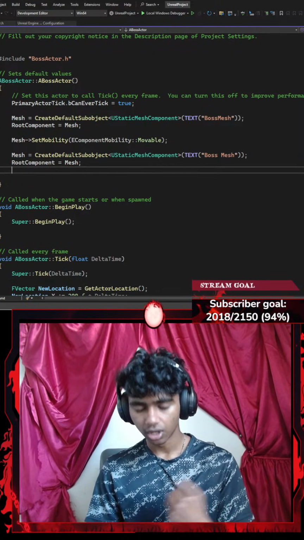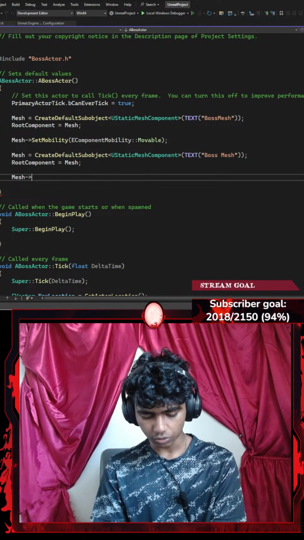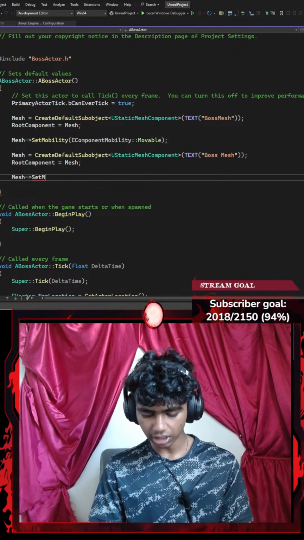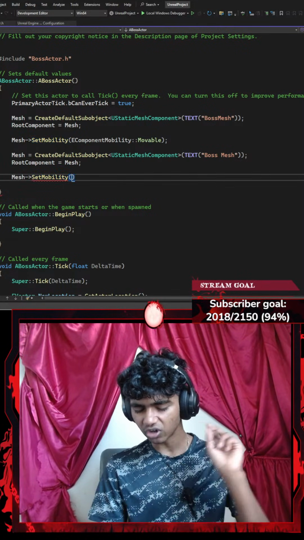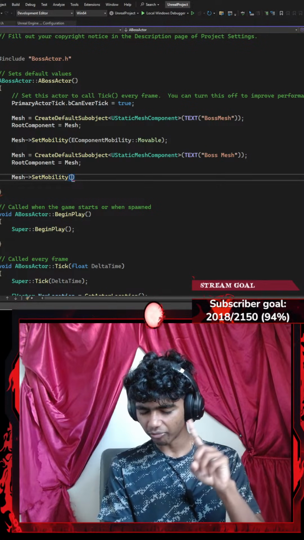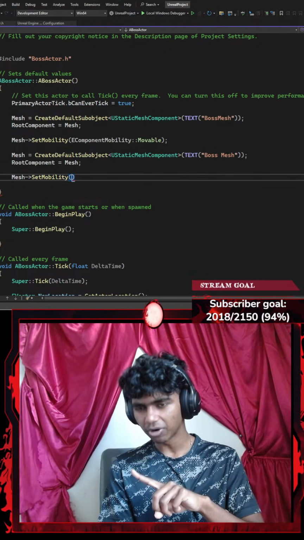I just have typos. Once I'm done with that, I'm going to set my mesh with an arrow operator to be equal to SetMobility, which is going to be requiring a parameter of something like E. Was it something like UE SetMobility?